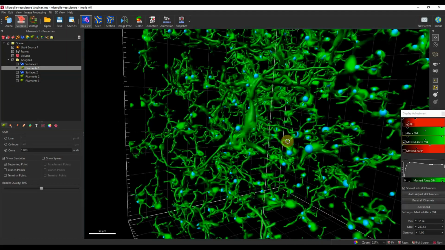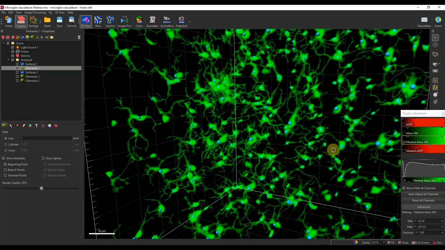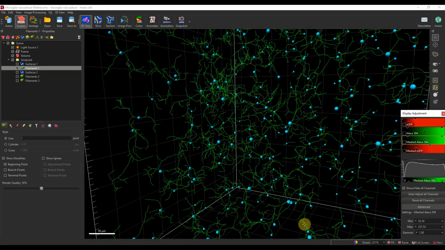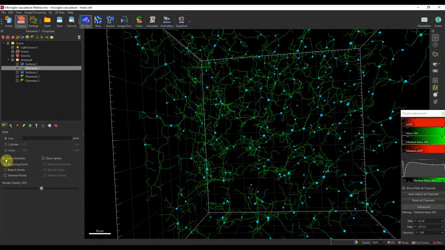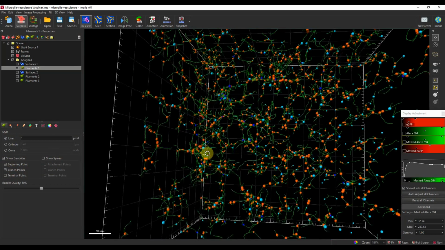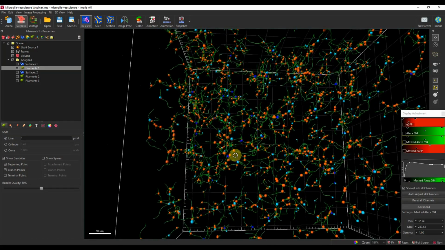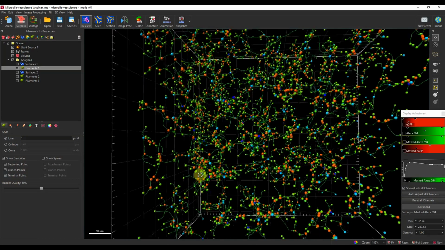And what I would do now for visualization purposes is switch the visualization style to align, and I will switch off this channel. And here I will make sure that I can see the dendrites, I can see the starting points, but I also want to be able to see the branch points. So here you can see those in orange.